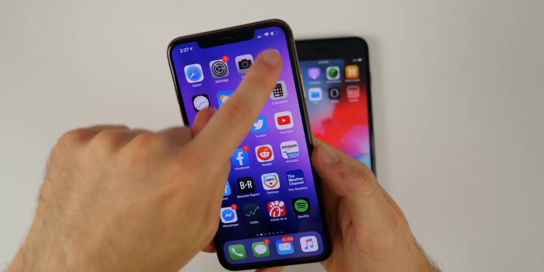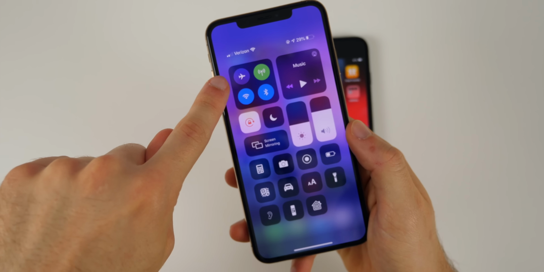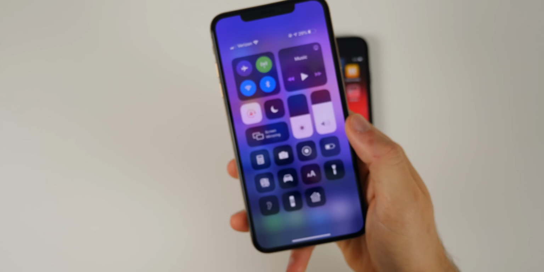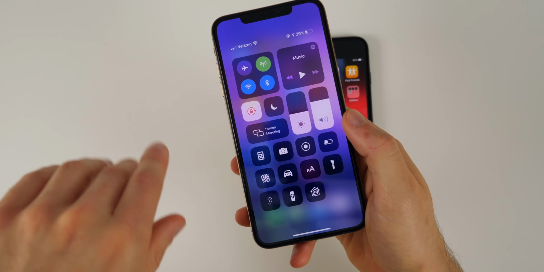Now, as far as connectivity goes, when it comes to Wi-Fi and LTE, connectivity has been perfectly fine here on 12.3.1, and I would imagine it's going to be the exact same on 12.3.2. So definitely no complaints when it comes to connectivity.